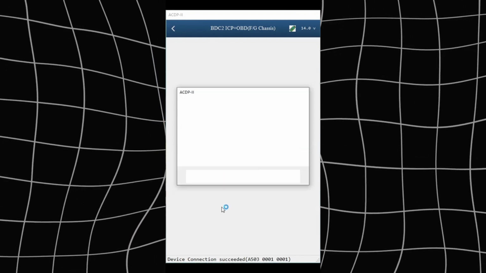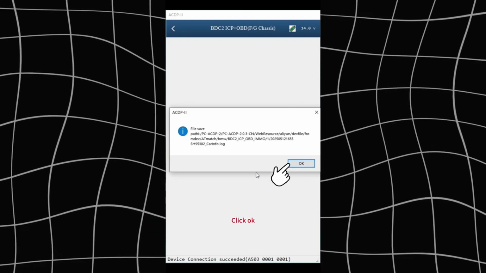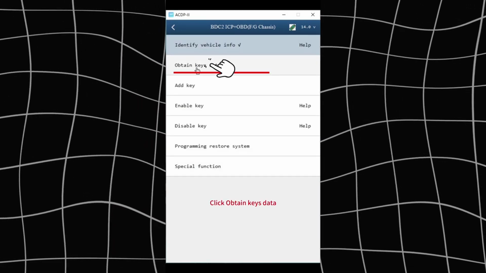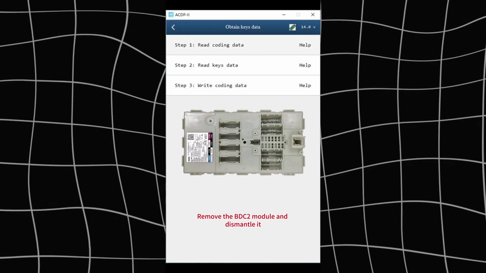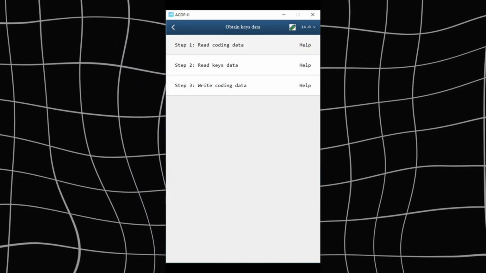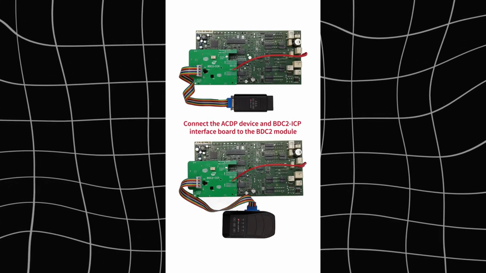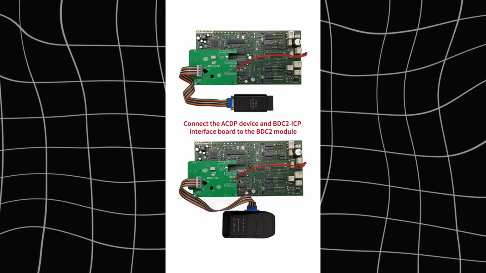Click Continue. Check if the IMMO is supported. Click OK. Click OK. Click Obtain key data. Remove the BDC2 module and dismantle it. Click the Help for Step 1. Connect the ACDP device and BDC2 ICP interface board to the BDC2 module.